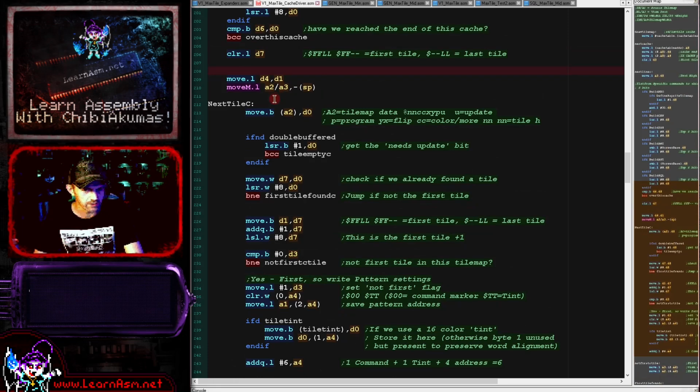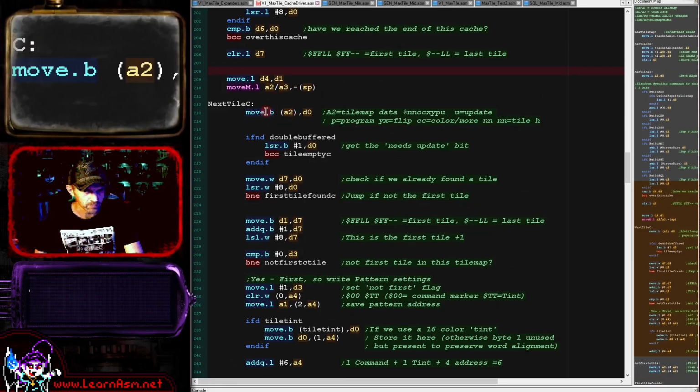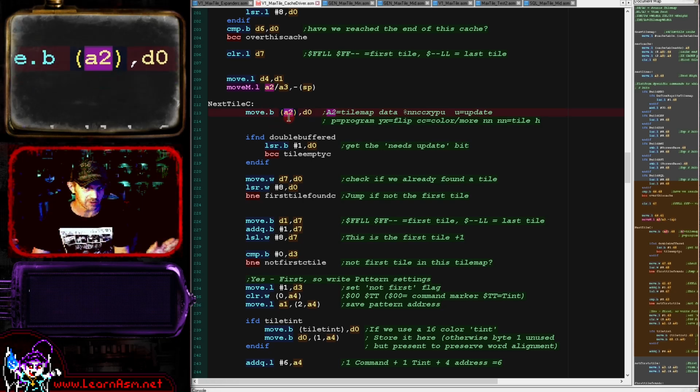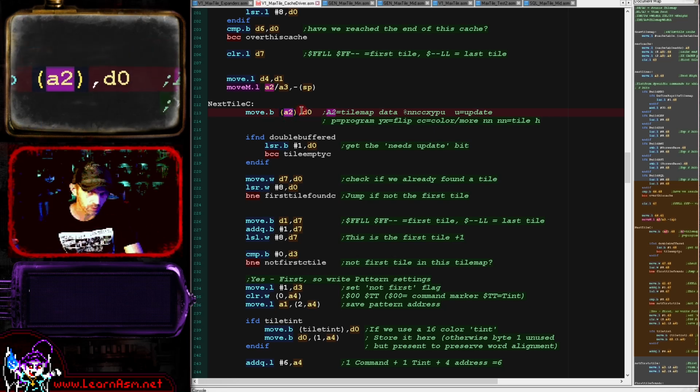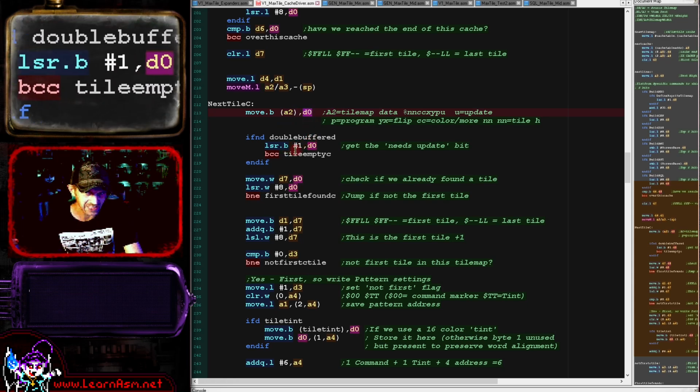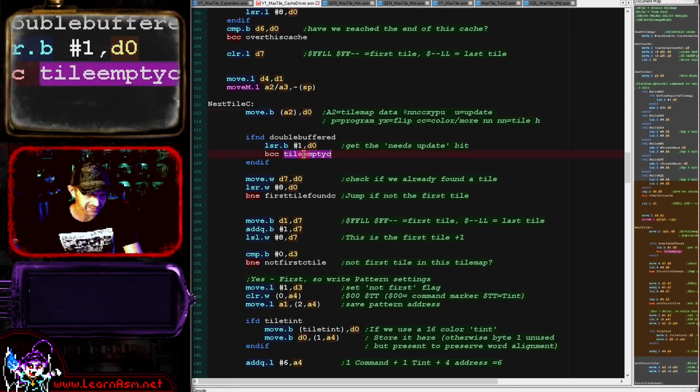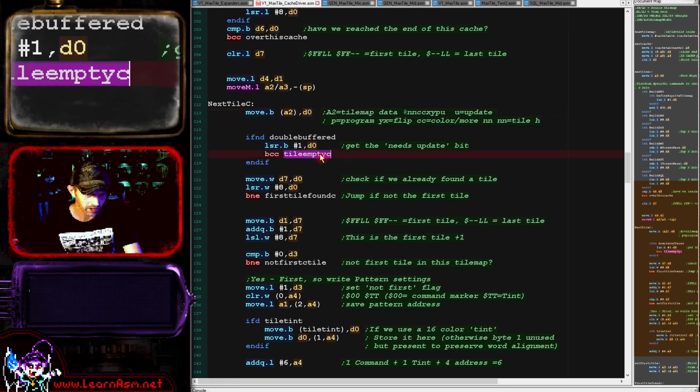Okay, so we're going to do a single line of our tile map here. We're loading a single byte in from the tile map data. Now the data is designed to be in little endian format, so even though the entries are 16 bits, we work at 8-bit parts here. So we're taking the first byte here. Now the least significant bit of that is the update flag, and we're checking that update flag here, and if it's clear we're skipping over to tile empty.